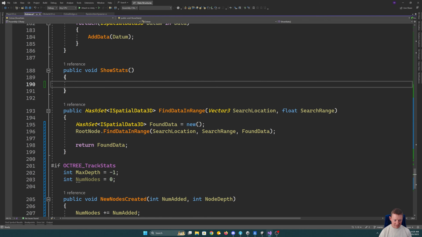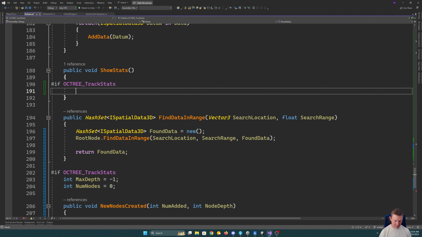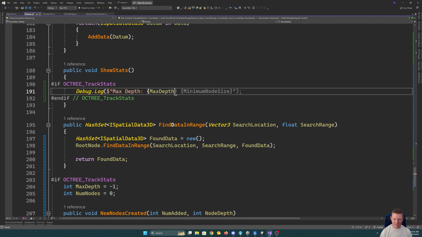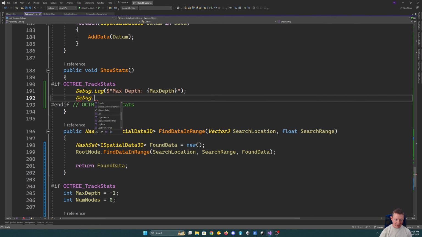In our show stats, we do a similar thing of we have our define check, and we're just going to output max depth. Just useful little bits of data to be showing. And the reason being, we can spot things like, okay, has the tree not really actually built out to much of a depth, or has it built out to a point where we have a ridiculous number of nodes?